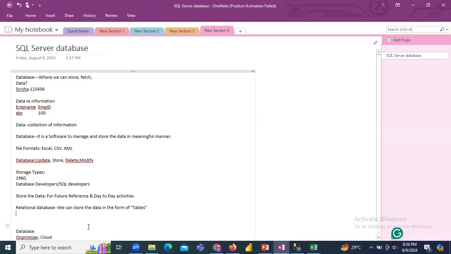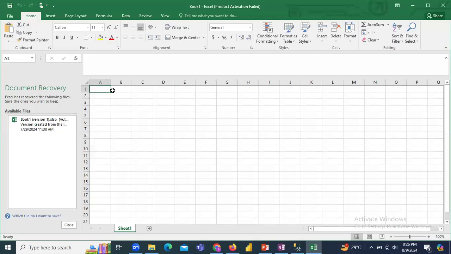For example, take any one piece of information. I will take employee information: employee name, employee ID, their salary, and the department name. So for this kind of information, like ABC as the name, some ID, some salary amount, some department A. This contains columns like employee name, employee ID, salary, department name. These we will call columns.